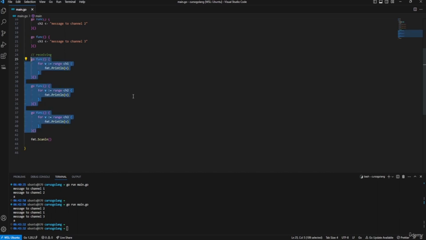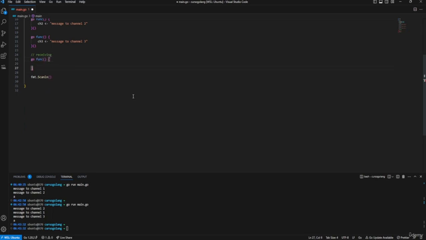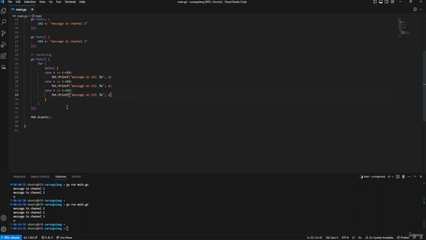So instead of these three goroutines reading from the channels, we will have only one goroutine. Inside of this goroutine, we will have an infinite for loop, and we will have the select statement. Inside of the select statement, we will have case blocks, and each case block will receive messages from each channel. I will just print the values inside of each case block. So here we are going to say that this message came from channel 1, and we will duplicate this code for the other channels. So we have three case blocks listening to different channels and printing the messages.